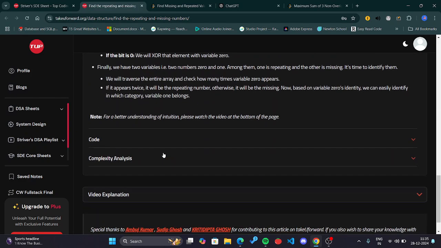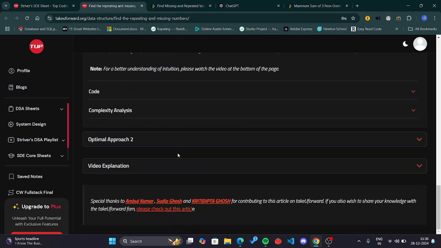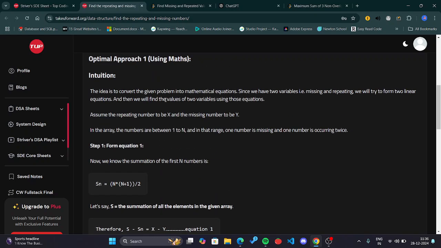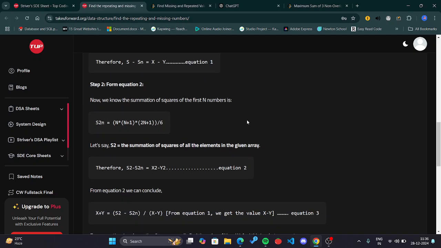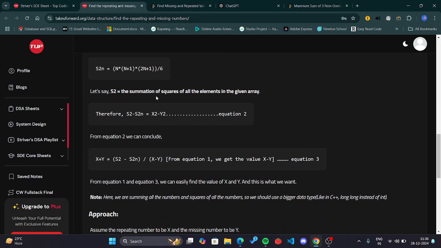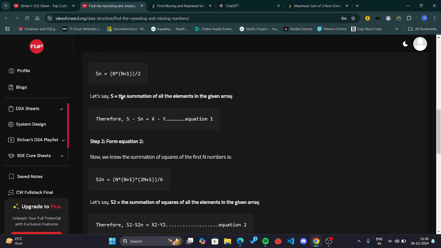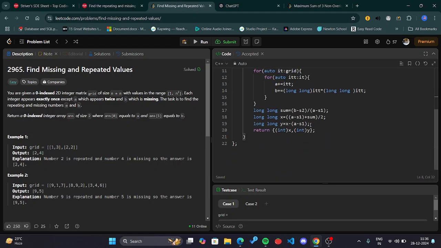If you do this in your copy, you will arrive at a formula. See, from equation 1 we have the sum of the first n natural numbers, and then we have the sum of squares of the first n natural numbers, and after that, if we form equation 2, we can come to a solution. If we combine both of these together in your copy, we come up with the formula, which is this: x is equal to this and y is equal to this. This is the main part.